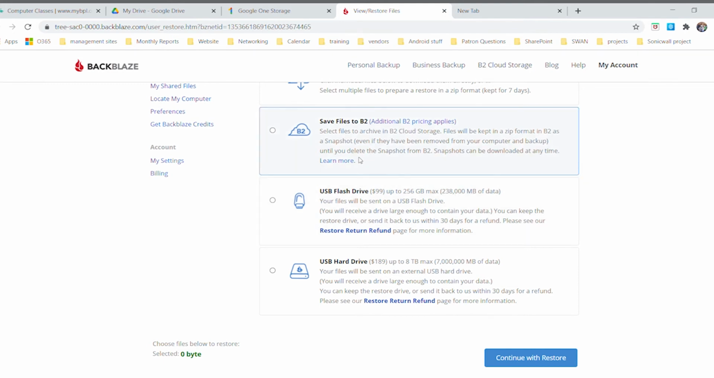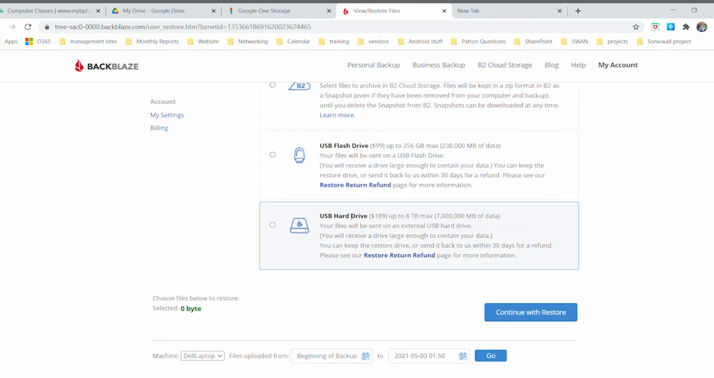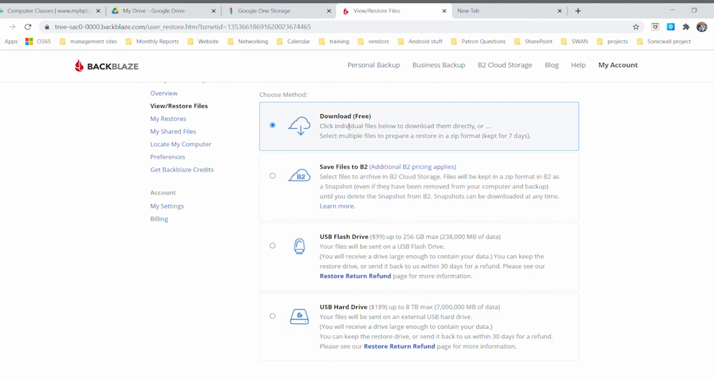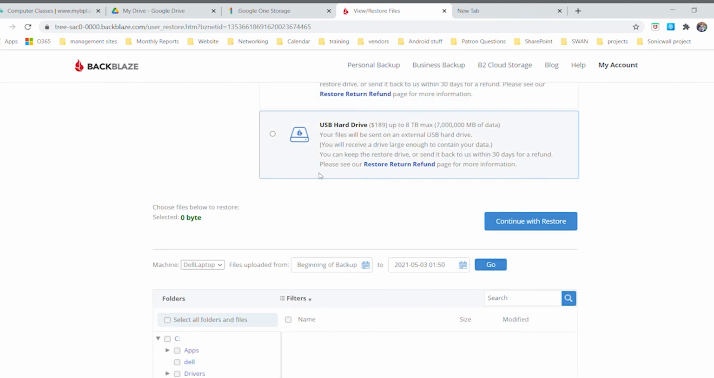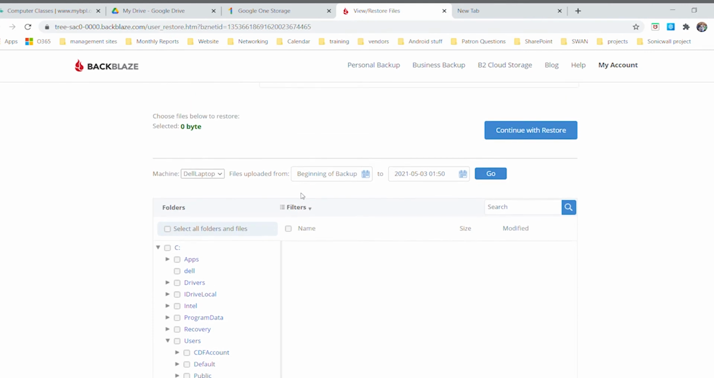So that's kind of a medium in between the free download and having a device sent to your home. Now, once I have said what I want, again, typically we'd use the free process. We go down here and we choose what files we want to restore. Now, this is an interesting feature that not all services offer. You can go through and choose what date you want the files from.